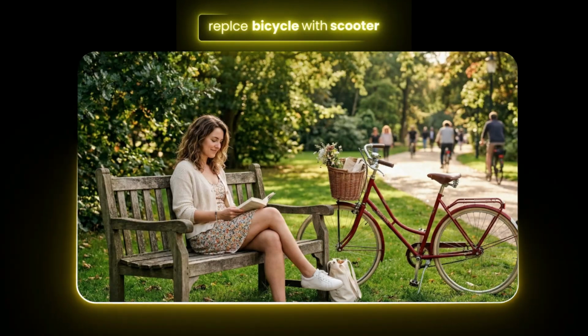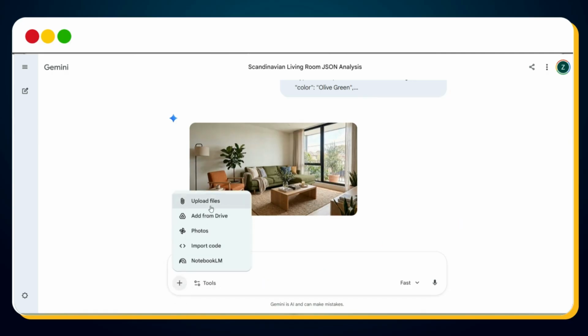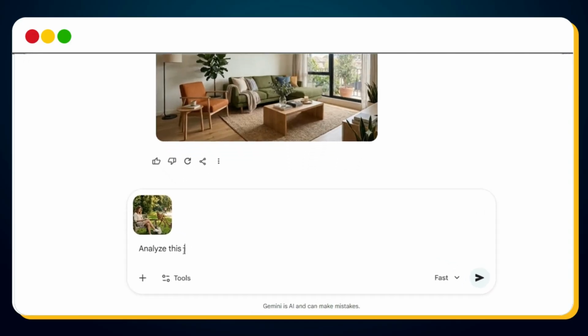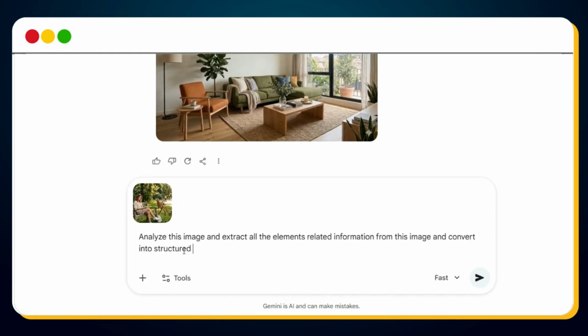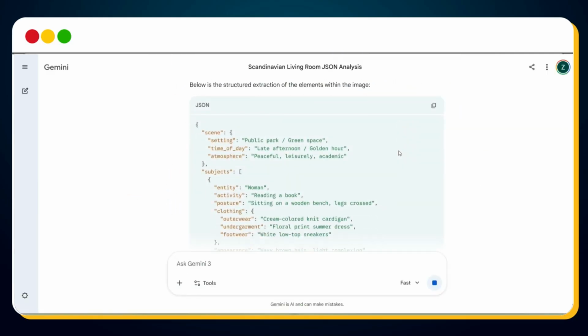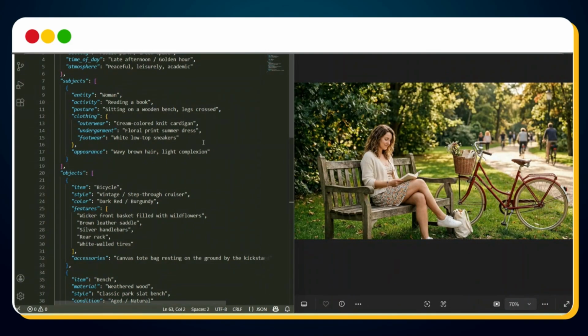Let's say we want to replace the bicycle with a vintage scooter. To do this, simply upload the image, but this time we need to provide a different prompt to extract the JSON data. Enter this prompt: analyze the image and extract all the element-related information from this image and convert it into structured JSON. Hit send, and here's the extracted information about the elements in the image in JSON format. Here's the full JSON data.